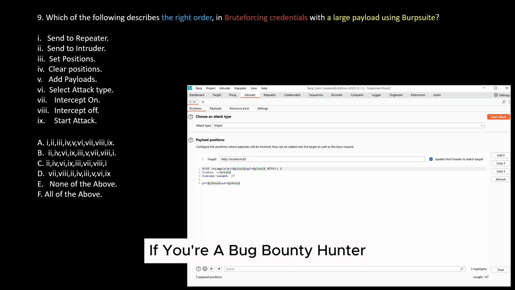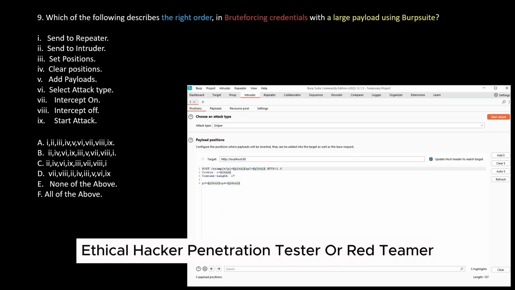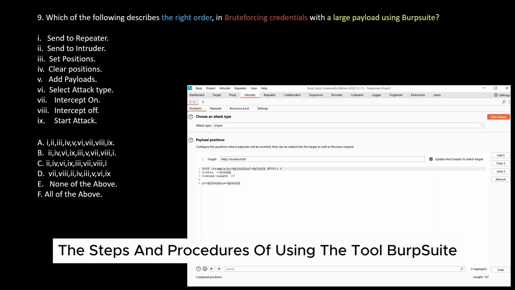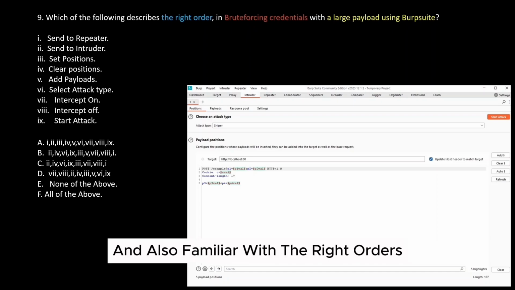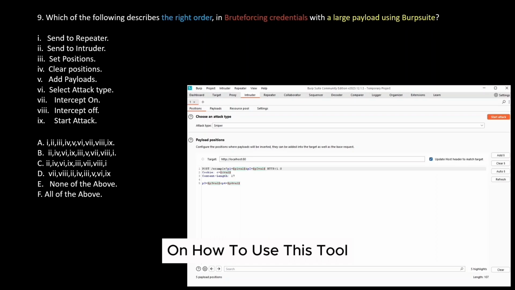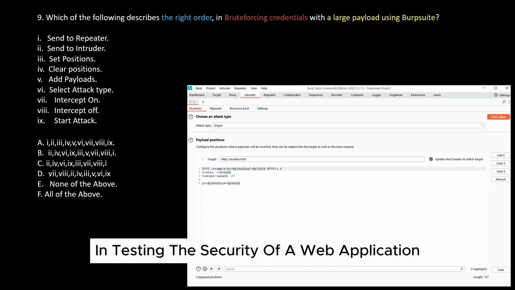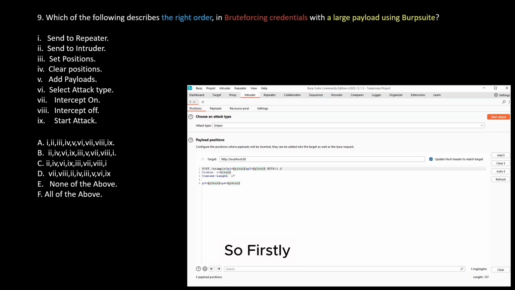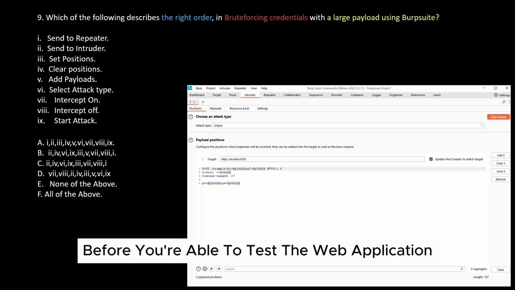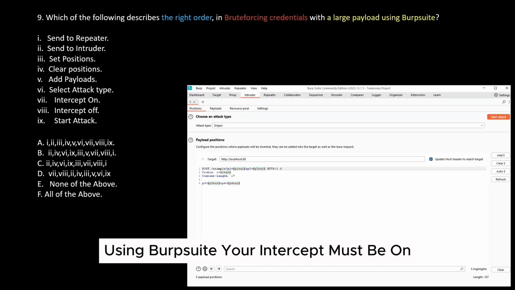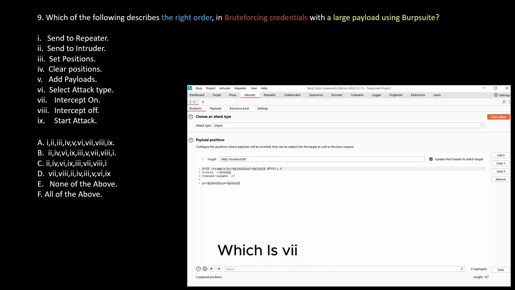If you're a bug bounty hunter, ethical hacker, penetration tester, or red teamer, you would understand the steps and procedures of using the tool Burp Suite, and also be familiar with the right order on how to use this tool in testing the security of a web application. So firstly, before you're able to test a web application using Burp Suite, your intercept must be on, which is VII.